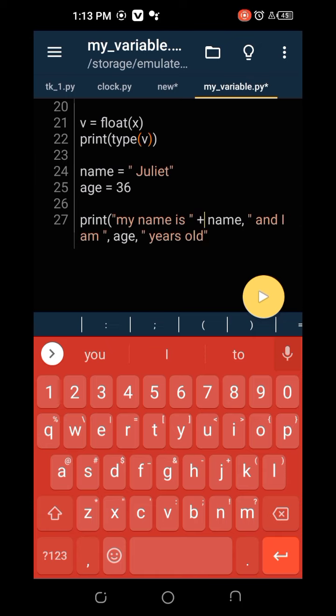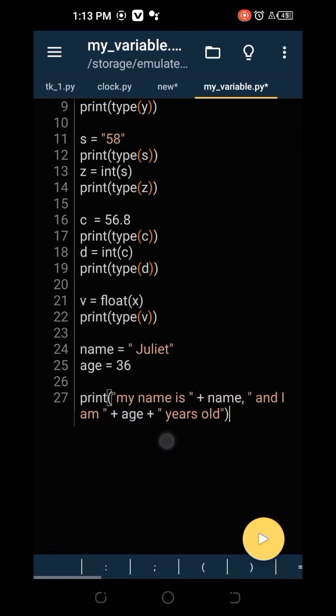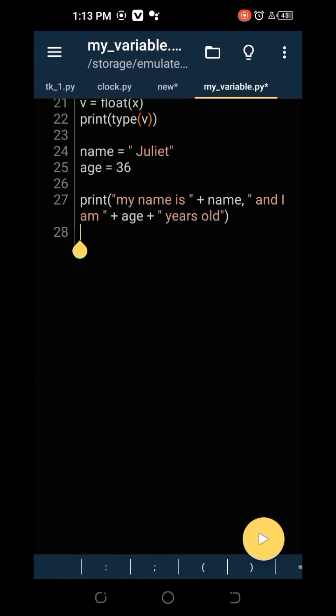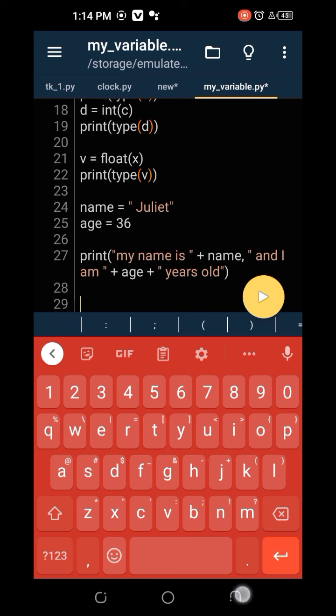Let's use the plus operator, the addition operator, to concatenate the strings and see the outcome. Look at this now. It's a type error: can only concatenate string, not integer. We received that error because we were trying to concatenate a string and an integer, which was not supposed to be. You can only concatenate strings to strings.